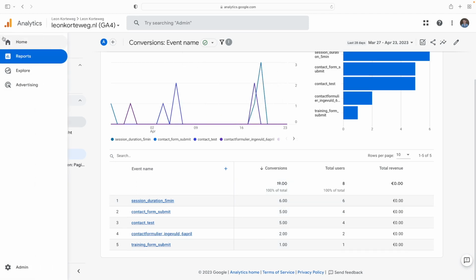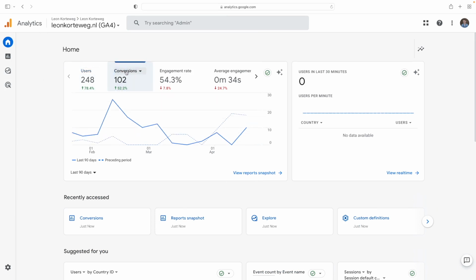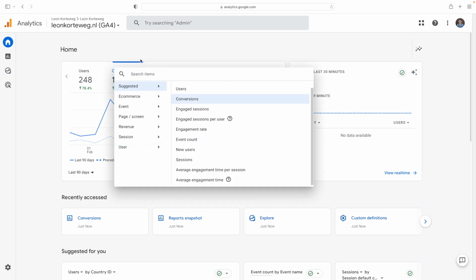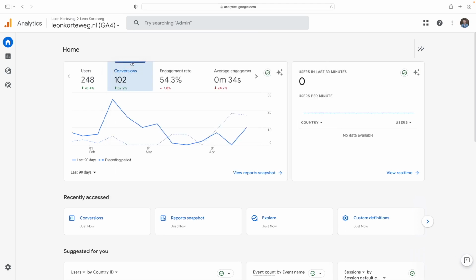But right now, if I go into the home screen, I only have the option to see the total amount of conversions. This is not really useful for me because I have different kinds of conversions. I have the quality visit, like 5 minutes on the site. I have training form submissions and I have contact form submissions, and each different conversion has its own value. I want to be able to select contact form submission here, but I only get the total amount.